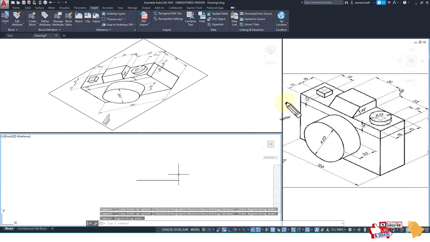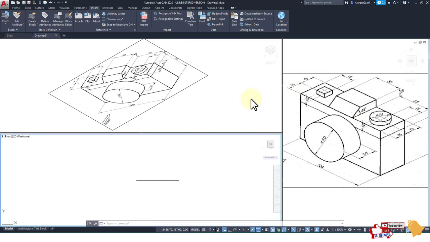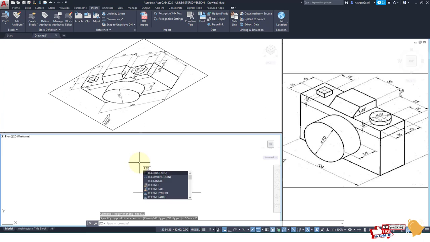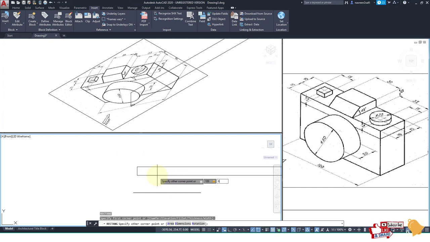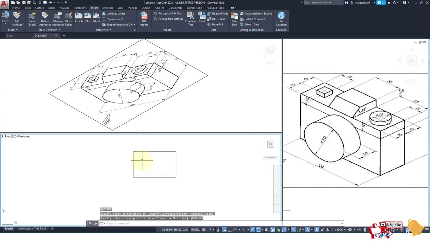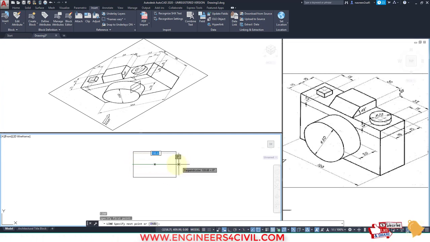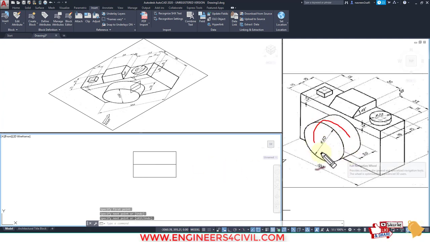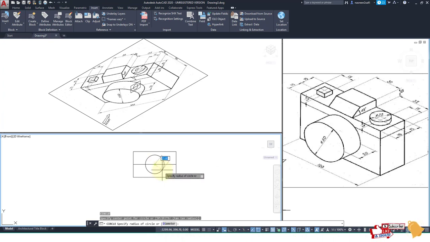Now in this front view, we first create the front face, a rectangle of 100 by 60, using the rectangle command, REC. After this, by the line command, I create a line from the center to the center of this circle of 50 diameter. So C for circle, click on the center, and the diameter is 50, so we take radius 25, then erase this line.